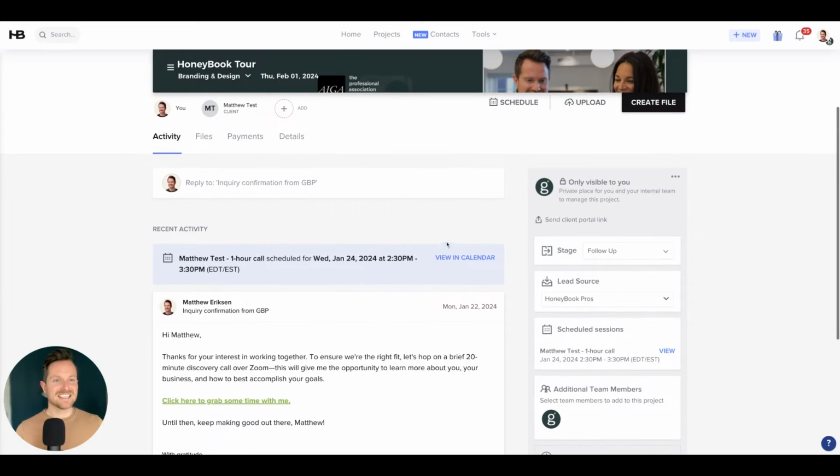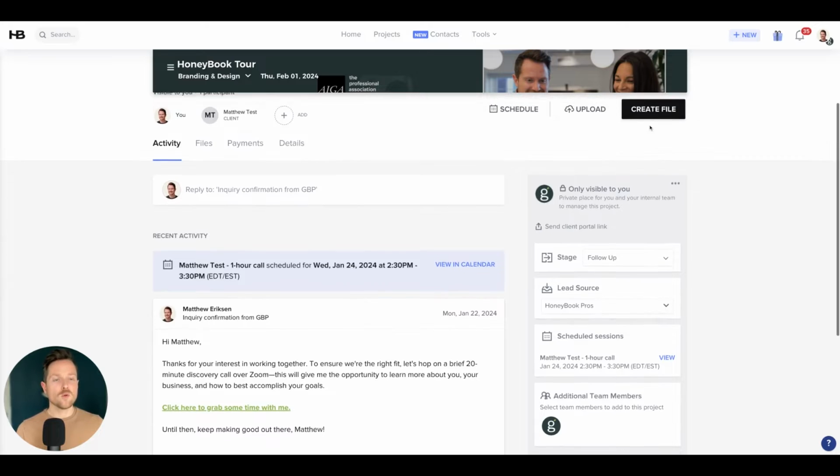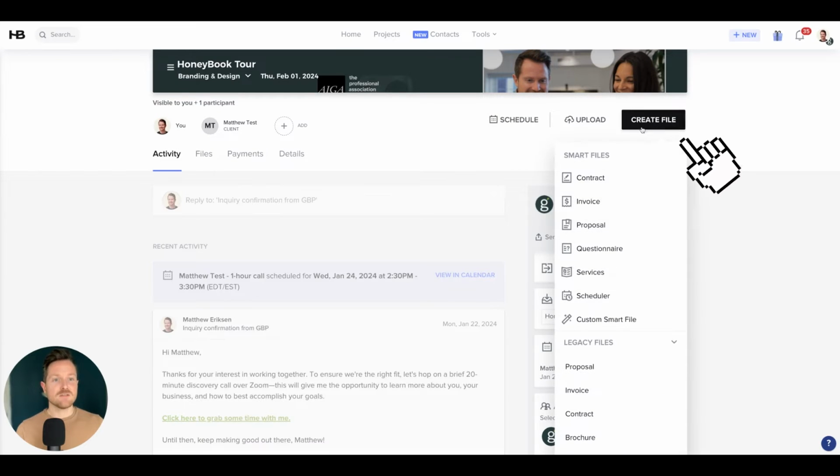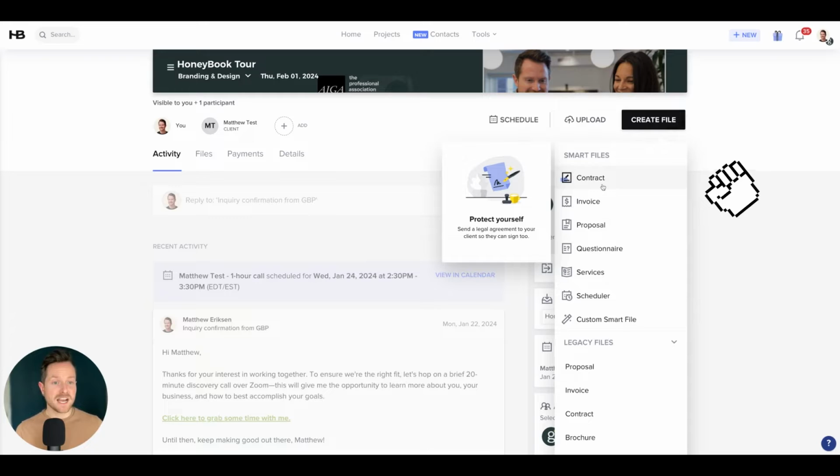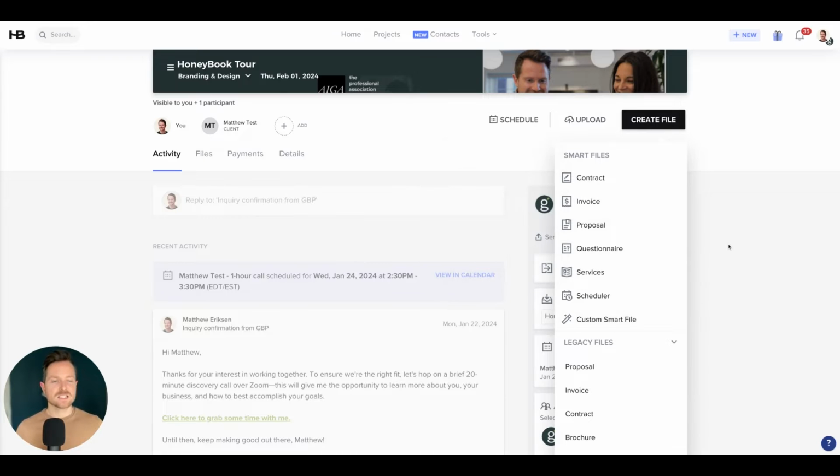And so the cool thing is that we can not only schedule, we can also upload files, PDFs, or we can also create files. Now, files that we might create might be a contract, invoice, questionnaire, service brochure, or what HoneyBook calls a smart file. And a smart file is essentially any type of file that you want to create. It could be a singular contract, it could be an invoice, a contract, and a questionnaire. Really, whatever would suit your needs as an independent business owner, you can create using a smart file.